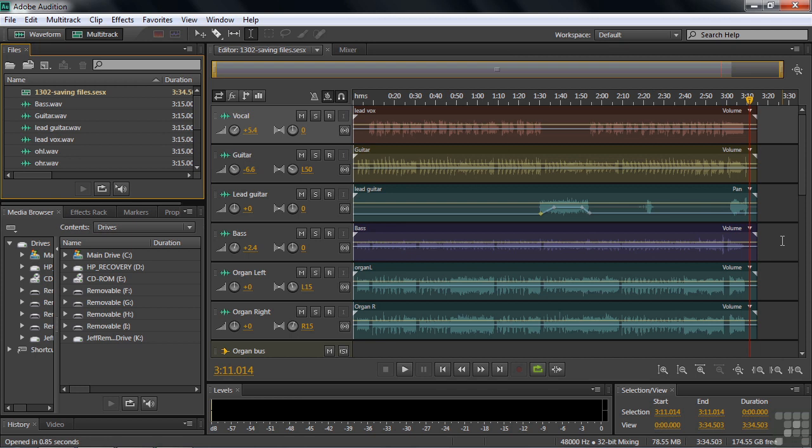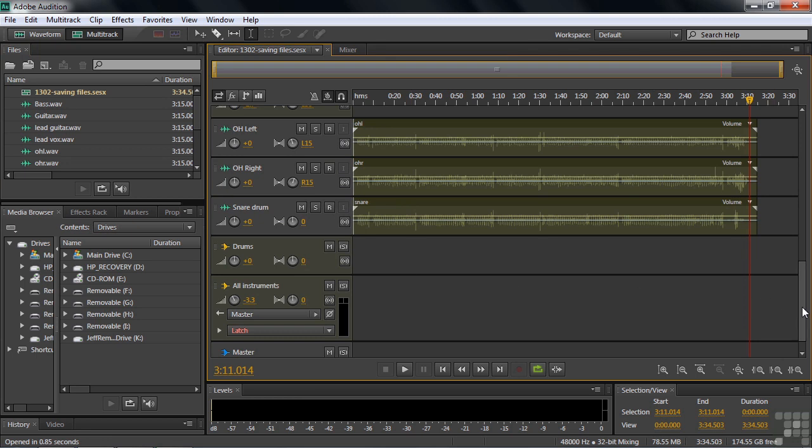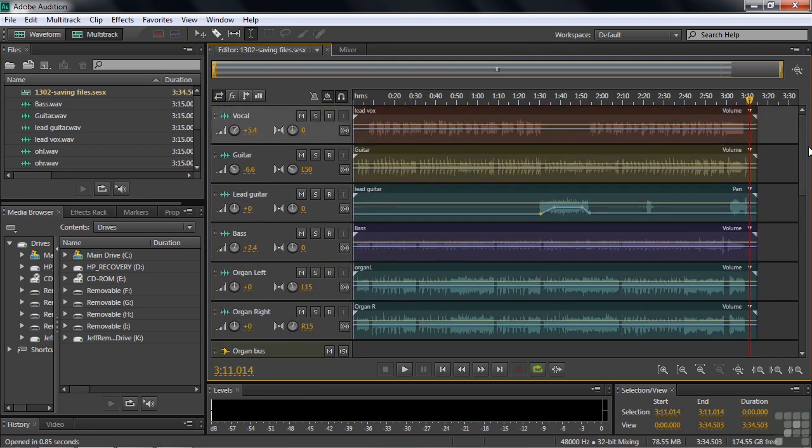A multi-track session file, the .sesx file, is just information about this multi-track session. It is not an audio file. For instance, it has information about the track names, what files are in the tracks, volume levels, panning levels, any keyframes that you've added, any effects you've added, if you've added audio buses down here, things like that. If you save a multi-track session, you cannot listen to it on some other piece of software. You can only hear it here inside Audition. So when you save a multi-track session, you are not saving an audio file.